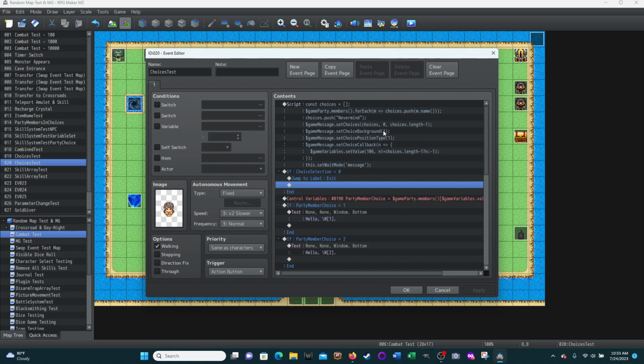Semicolon. Now, this is where it's setting that background. So $game message dot set choices background is a value of 1. And that goes to the same as that event show choices event command. And then it's the position type. So where's it going to be? Right, left, or middle? So $game message dot set choices position type, and this is a value of 1.